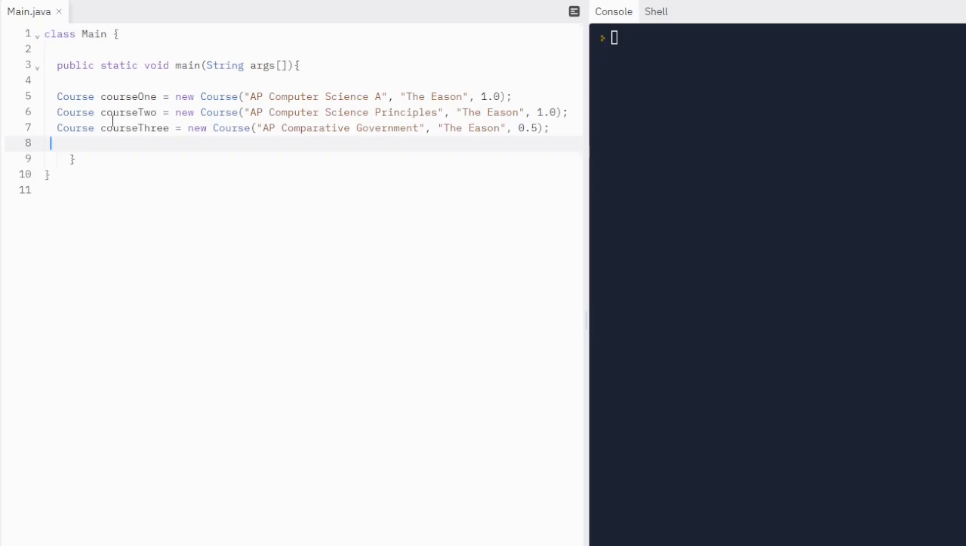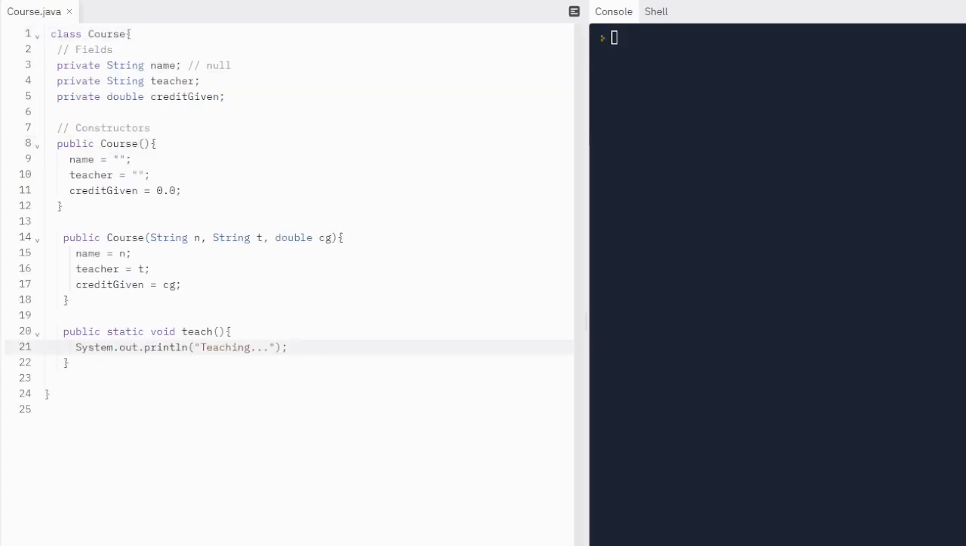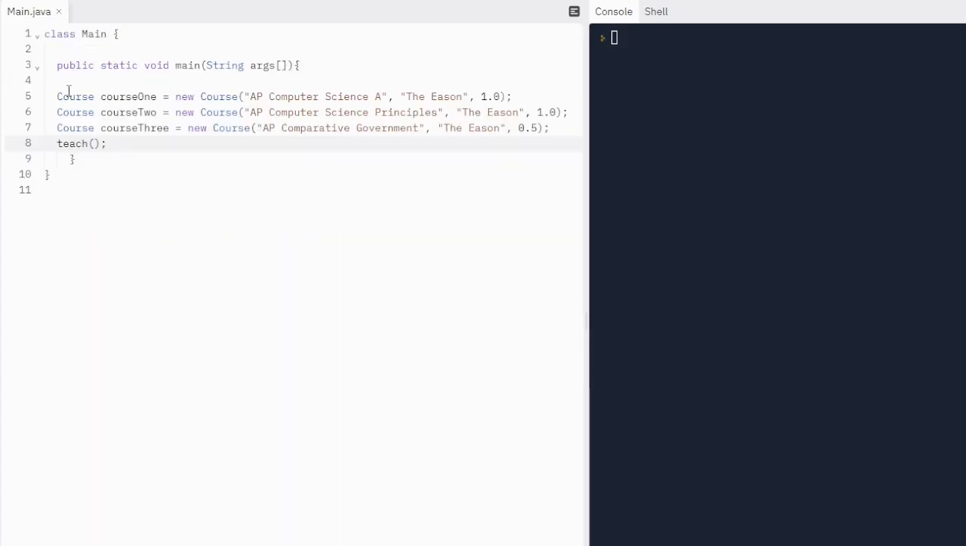Now, let's call the teach method. Let's say we want to teach. So what we're going to do is call it like our constructor. We're just going to do the name and then our parentheses. Now, we're going to get an error when we do this. Why? Because it's in another class. It's in Course.java instead of Main.java where we're calling it.